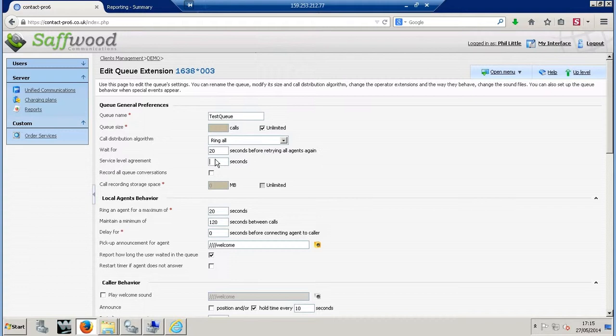If you add service level agreement in there, it'll basically just put a line across a bar chart to say, here's the calls that breached that service level agreement. So that's great if you're running an inbound office where answering the call quickly is important. Record all queue conversations. So basically that will actually record the customer. Obviously they won't be talking to anybody in the queue, but will record the customer whilst they're in the queue.